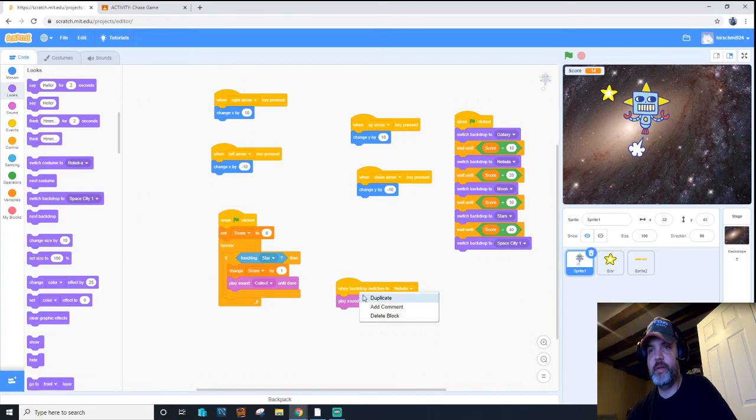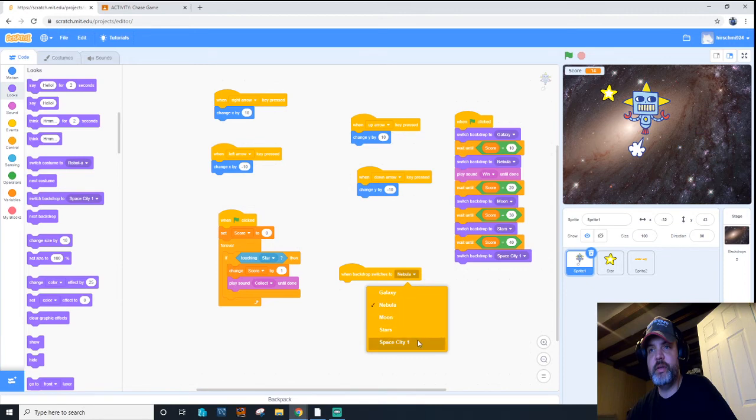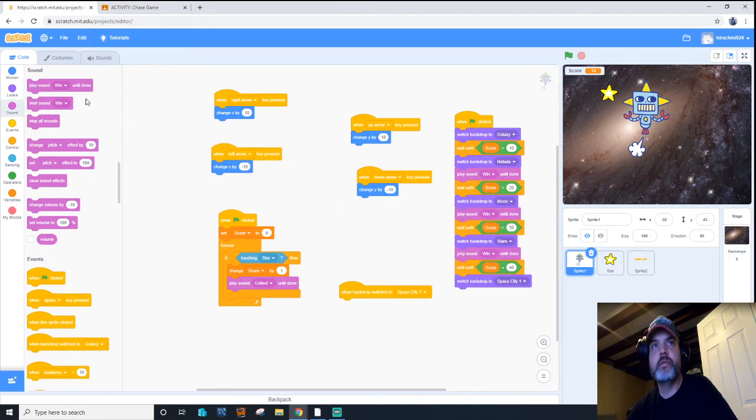Alright, and then we're also going to add this in here. So when we switch the backdrop, we're going to play the wind sound. Okay? And then we're going to change this one to when space city, something's going to happen. Okay, so the wind sound, play wind. Okay, so let's give it a shot here.